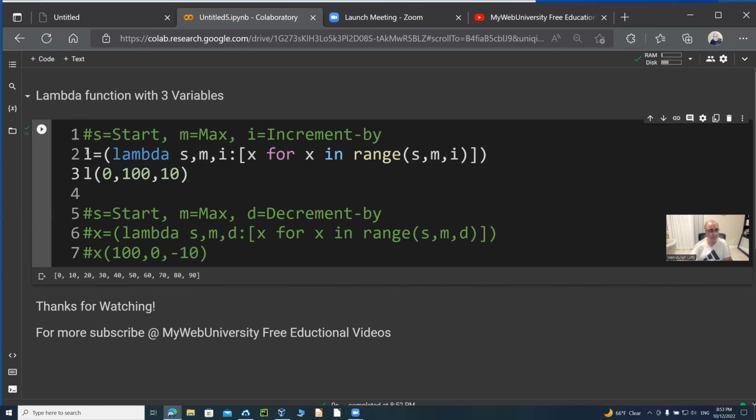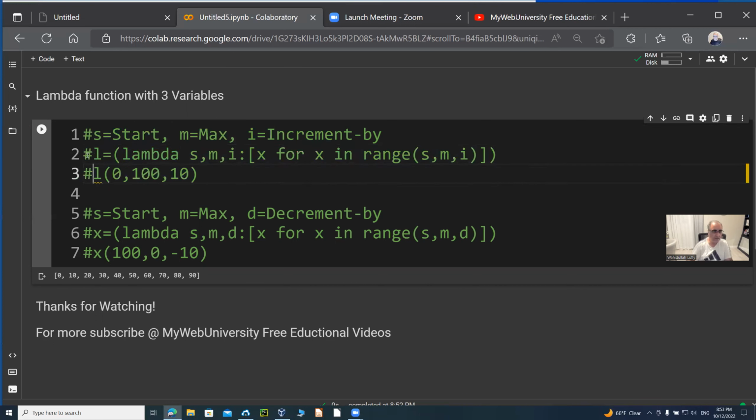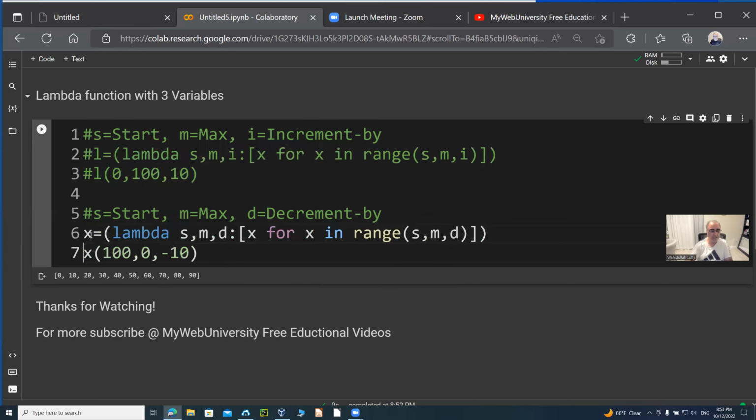So now I'm going to comment these lines, and I'm going to show you the second example. I don't have to comment the first one, but I want to show you line 5 through 7 now, because we're decrementing in this case rather than incrementing. And the decrement value is minus 10. So when we run it, it starts with the top number as 100, the bottom number is 0, and it decrements down to 10. So 100, 90, 80, 70, 60, 50, 40, 30, 20, and finally 10.